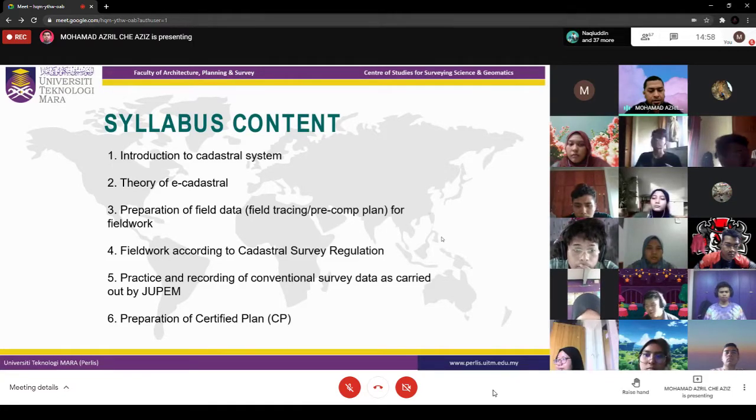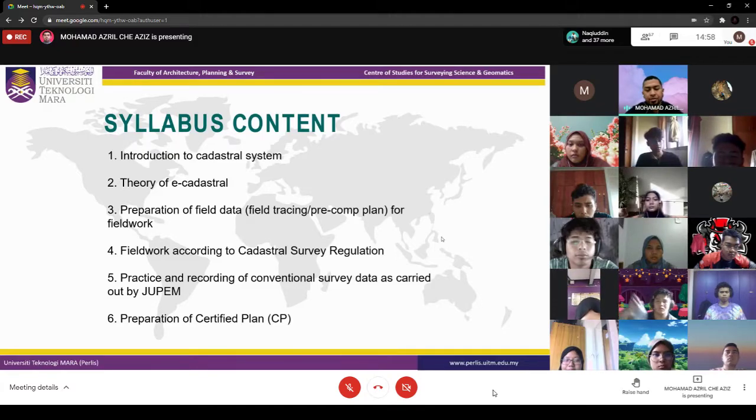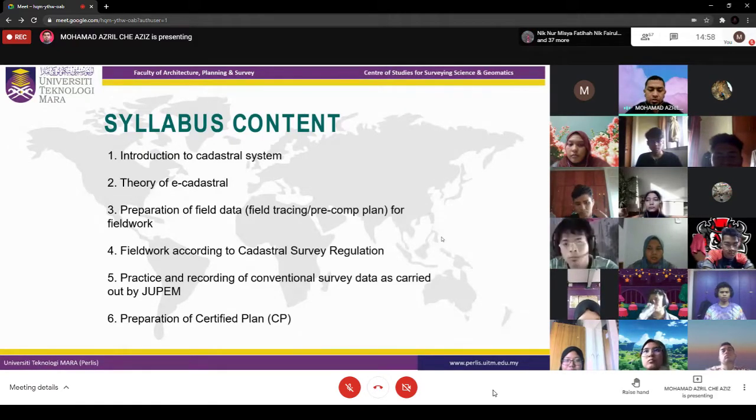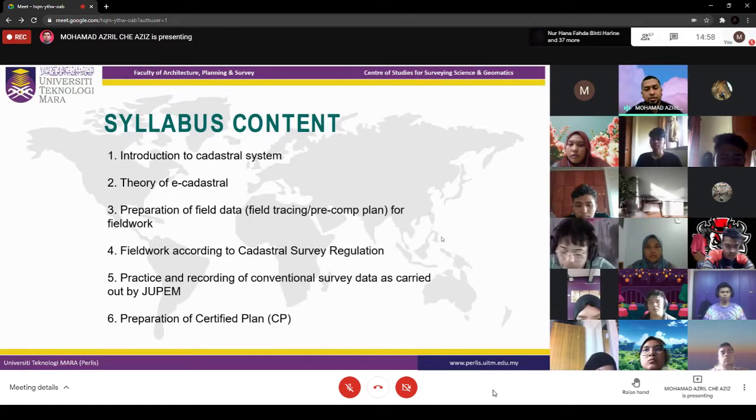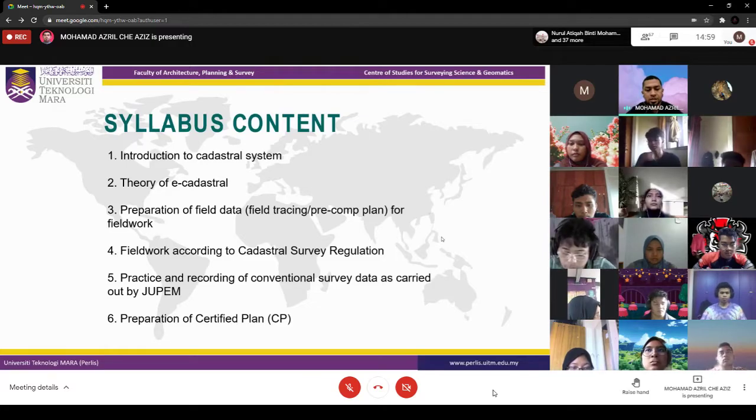And then the last one, chapter 6, preparation of certified plan. Certified plan we call plan akui. This is the last output, the last product that you need to produce in this cadastral survey environment. What is the importance of the certified plan? What elements do you need to put in the certified plan? That we will discuss in chapter 6.